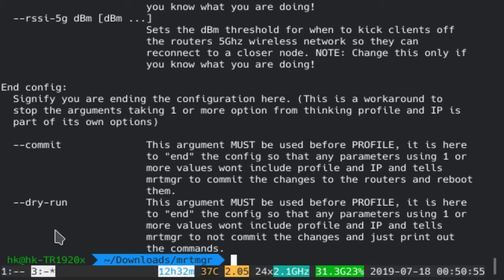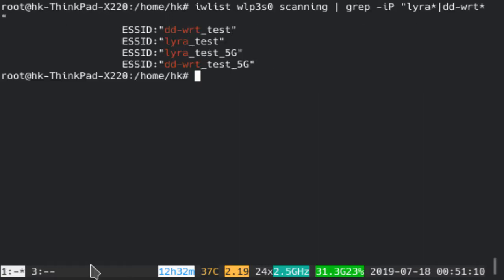You can also do a dry run and a commit. The dry run will just do everything and print out the commands, while a commit will actually send the commands and reboot the router. So remember earlier that we have these 4 networks, and I want to change the name of... I want the 2.4 GHz and the 5 GHz on Lyra to actually match and be the same.